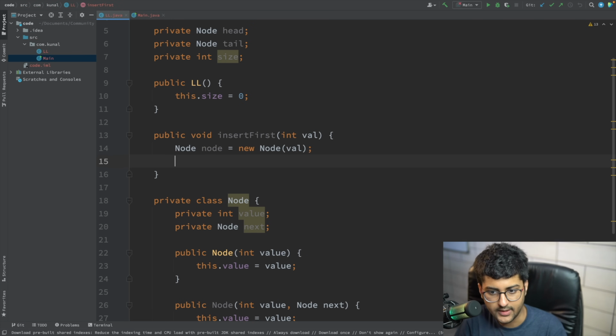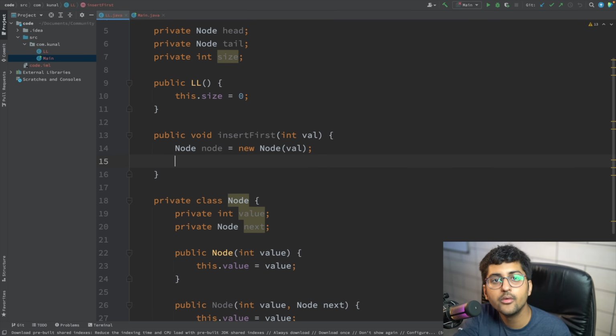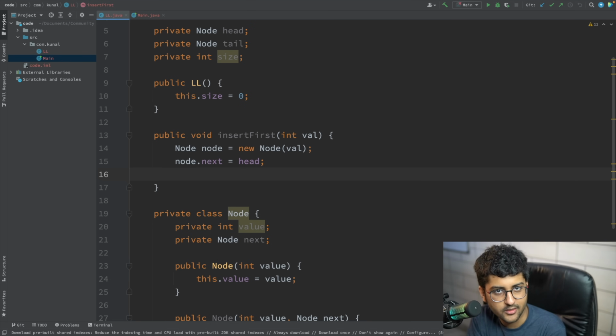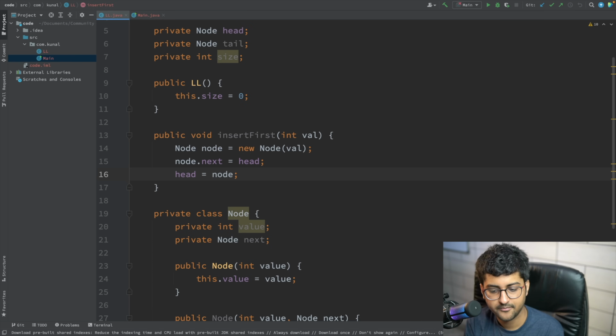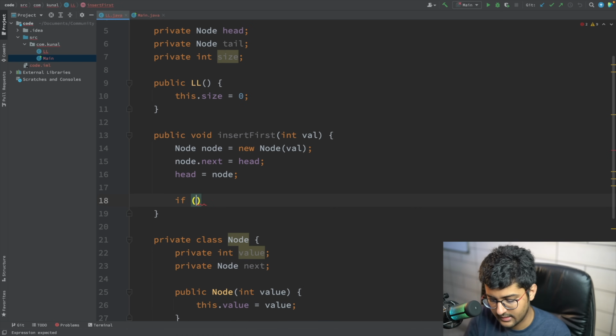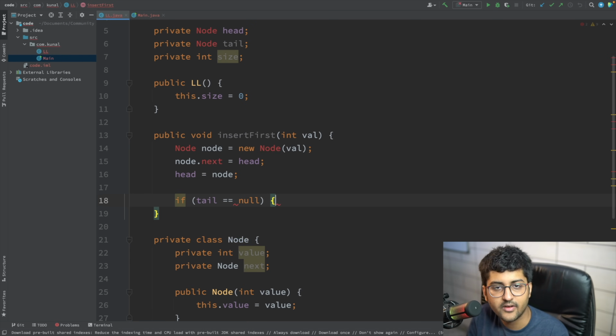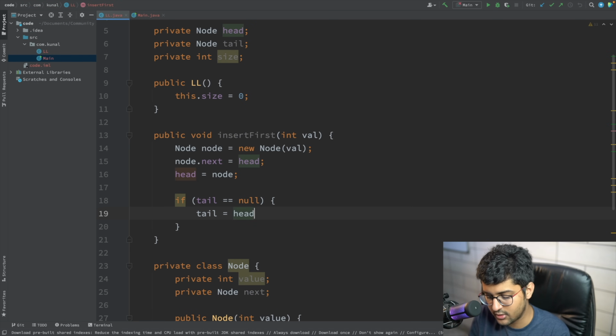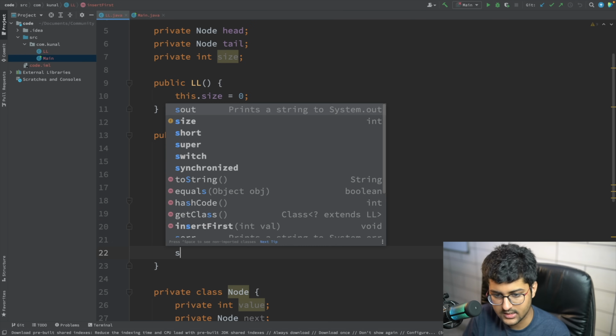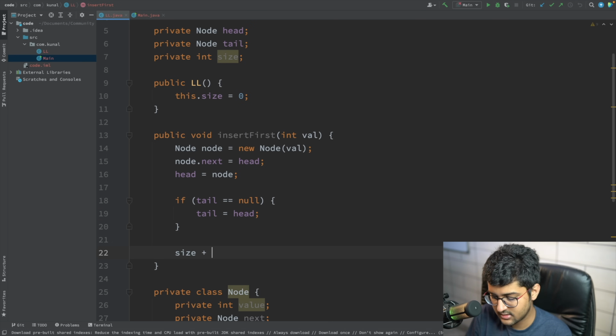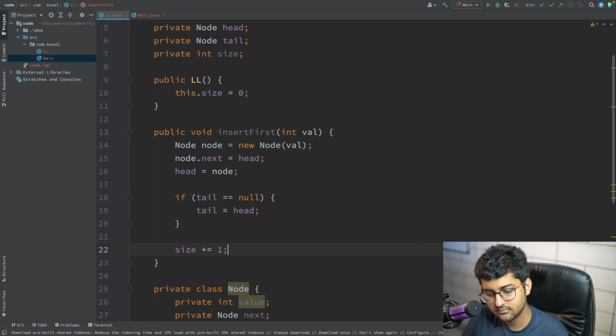Now I have the new node over here. I want to point the next of this node to head. So I can say node.next is equal to head. No problem. Now I want to point the head to the newly established node, because head always points to the first node, so head is equal to node. And then I can say if tail is equal to null, it means that this is the first item being added, so tail is actually equal to head. Both head and tail are pointing to the same node. Then I can just say size plus equal to 1. That's it. As simple as that. Make sense?